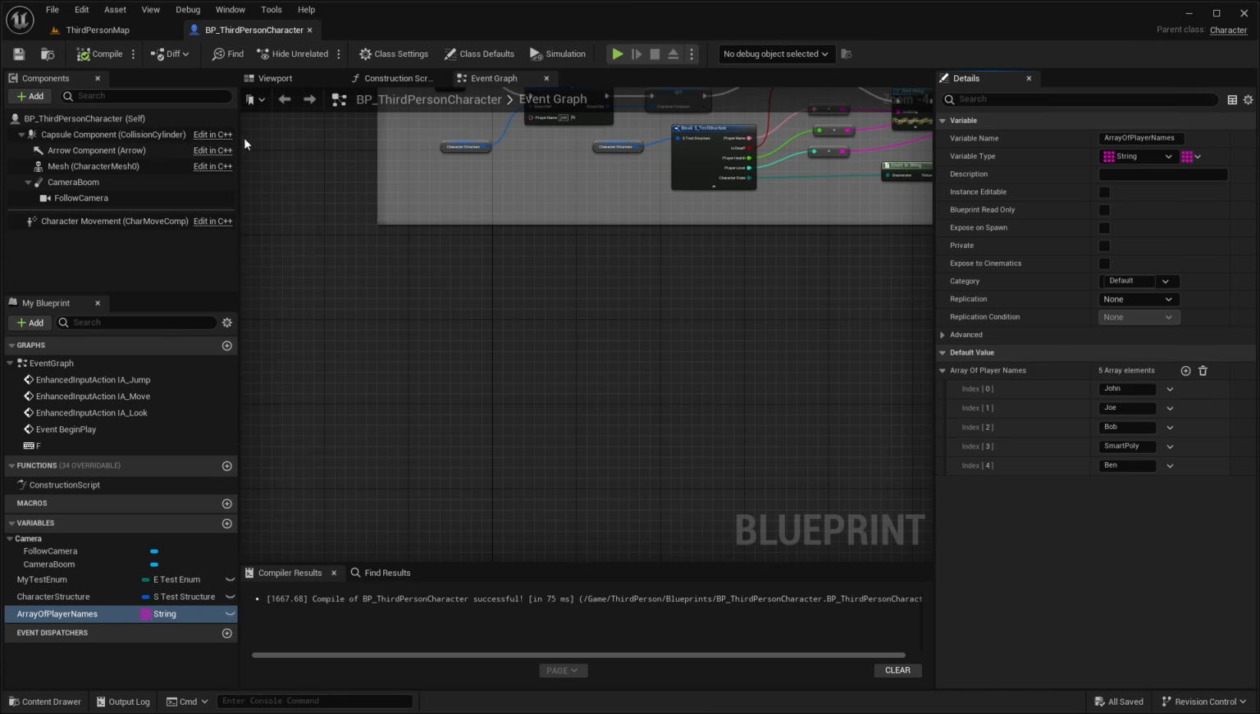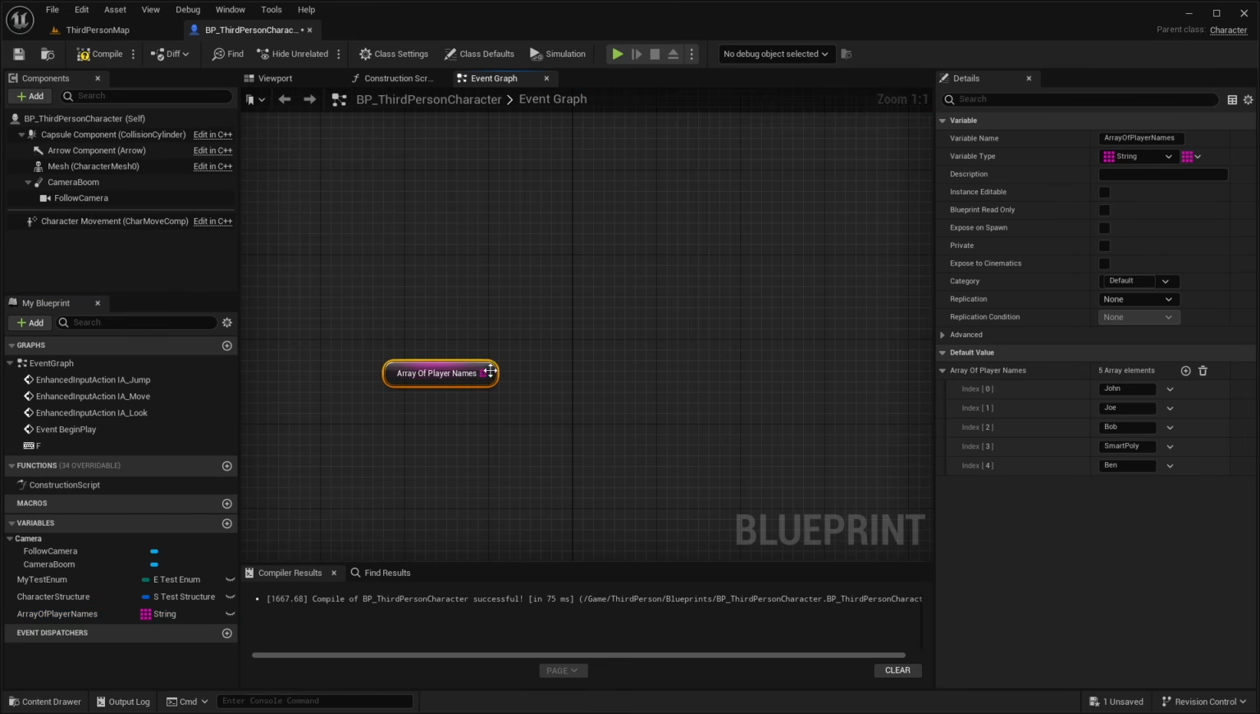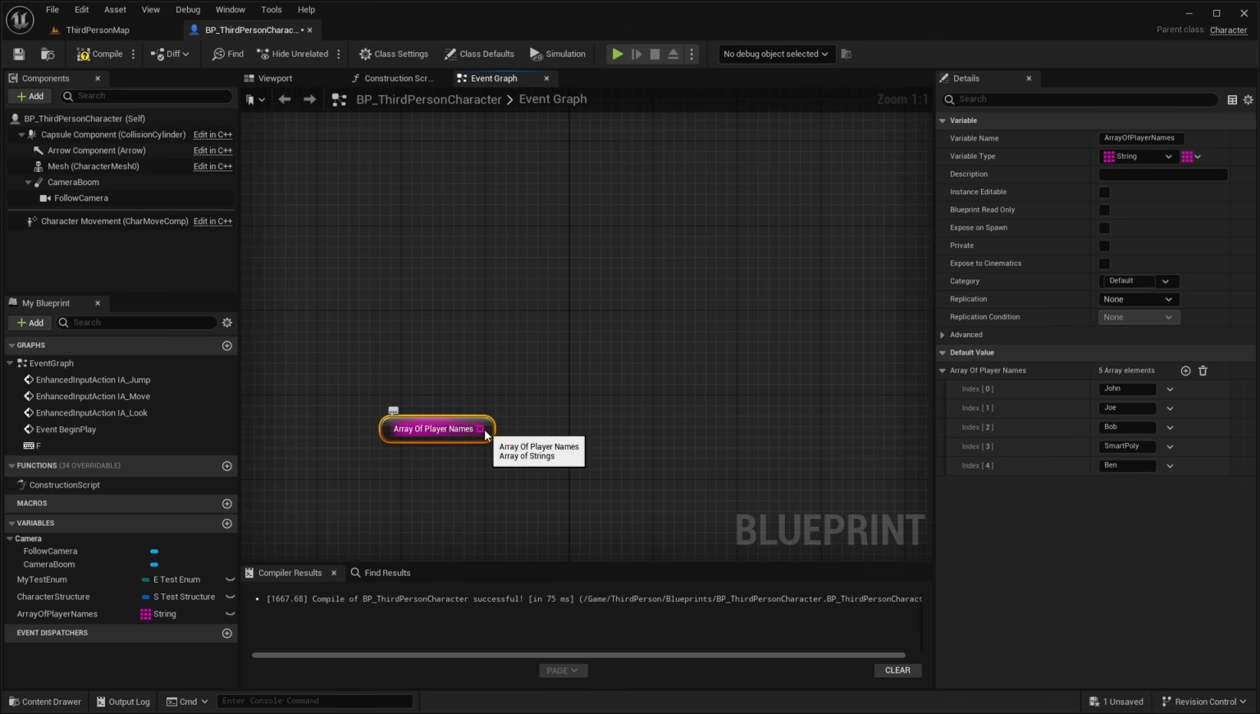So now to actually get this array on our graph, if we drag this onto our graph, we can get array of player names. And you can see we have this square array icon, similar to what we see over here on our variable type. Now, let's say we want to add some basic logic to print off all of the player names to our screen.